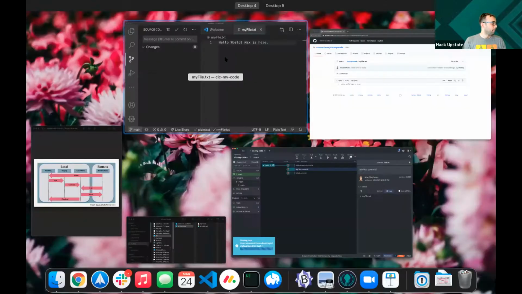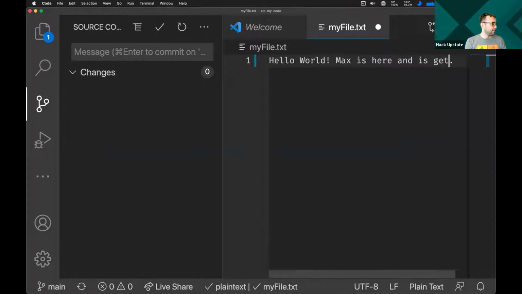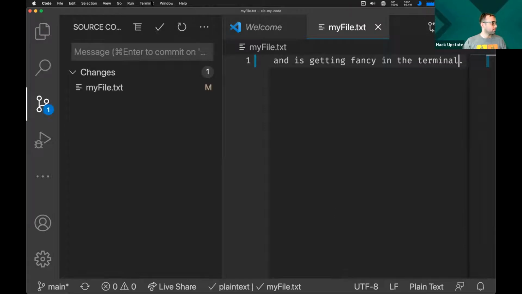So I'm going to go back into my VS Code, and I'm going to add one more change, and this time we're getting fancy in the terminal. I'm going to save this, and you notice my changes popped up over here because I still have Git open. What VS Code is doing for me is saying, I detected changes there. Do you want to commit these? Do you want to get these into your repository?